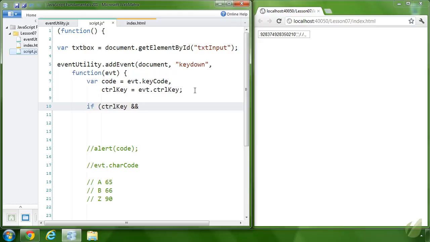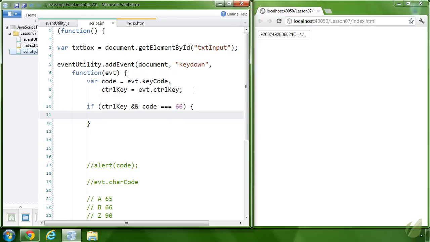So if ctrlKey and if code equals 66, because this is going to be the letter B. And once again, it doesn't matter if it's uppercase or lowercase, it's going to use the character code of the uppercase characters, so 66 in this case. Then we want to alert a message saying you pressed Control plus B.